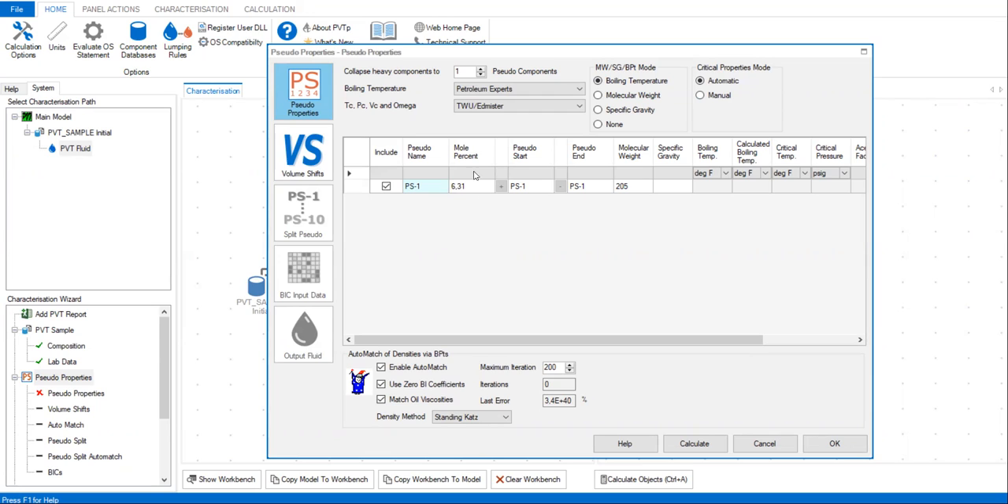Okay. We have the mole percent, we know 6.31%. And then we also know the molecular weight, 205. So since neither the specific gravity nor the boiling point temperature are specified in the lab report, these will both need to be estimated. As a starting point for this process, we will input a specific gravity of 0.8. So we will assume a specific gravity of 0.8 for this particular fluid. Okay, I'm going to input 0.82 here.